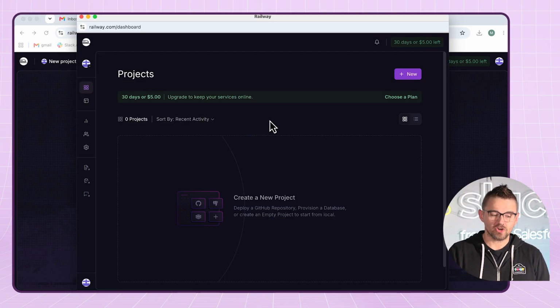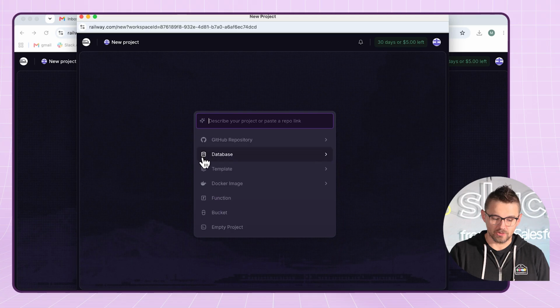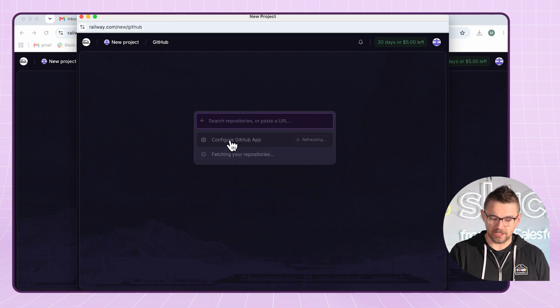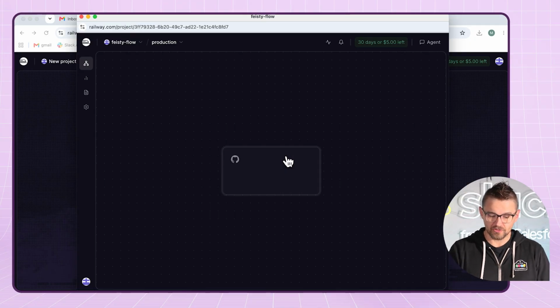And now we need to create a new project. So I'm going to click new, going to choose GitHub again. And I've got my one app that we downloaded yesterday. So I'm just going to choose that. And again, here it's building the app.